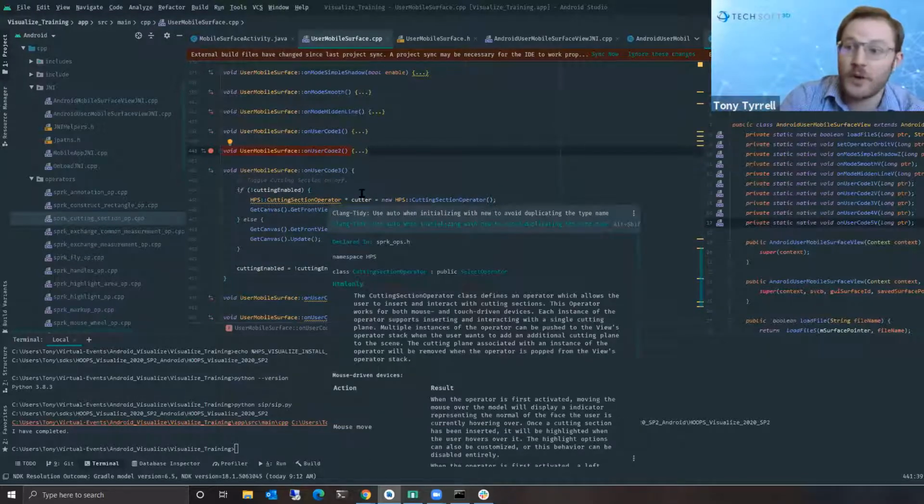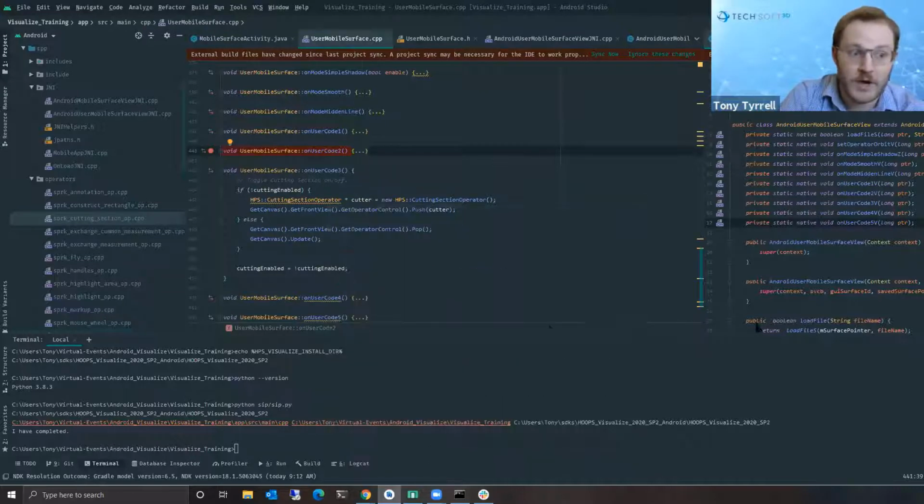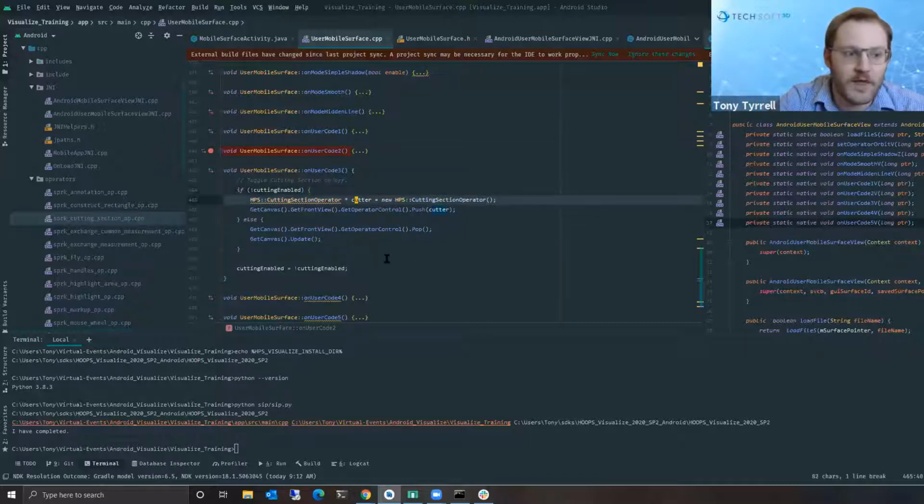So toggle it on, create the operator, put it on the stack, toggle it off, remove the operator from the stack. In Hoops Visualize, when you remove an operator from the stack, when you pop it off, you are also freeing all memory allocated to that operator. So like here, we're creating a new operator every time we push it on, and that's because the old one is getting poofed into C++ garbage collection every time we pop it off. So do not worry about stack overflow or running out of memory or anything from this.